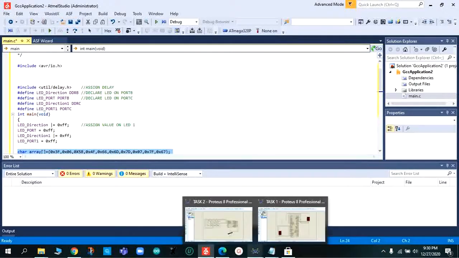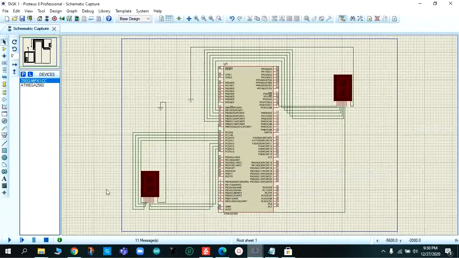Now I am going towards my Proteus. I have already added my hex file here. Now I am going to run it. You can see the counter has begun. It counts to 1 after 9.